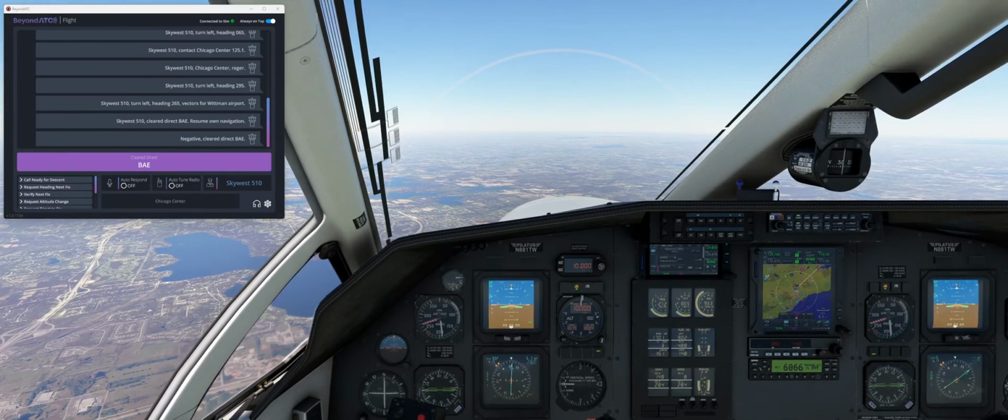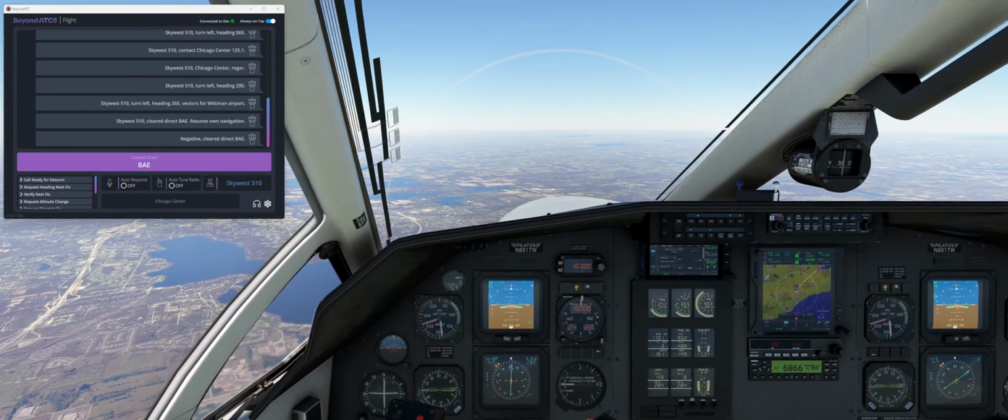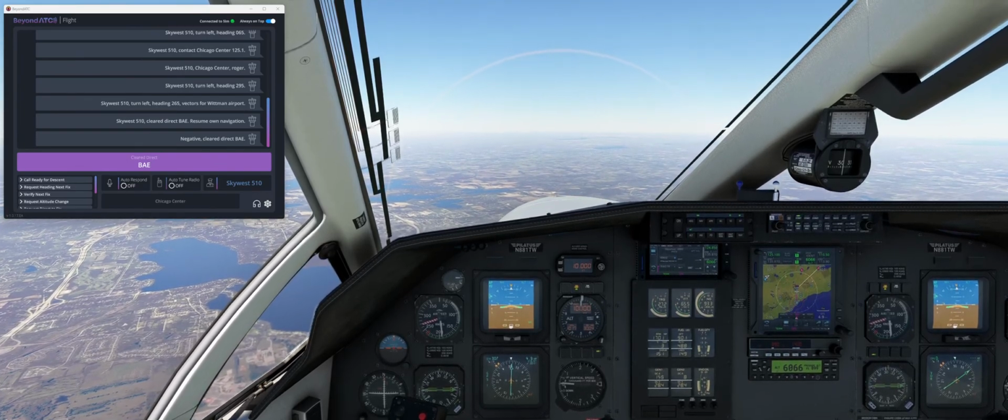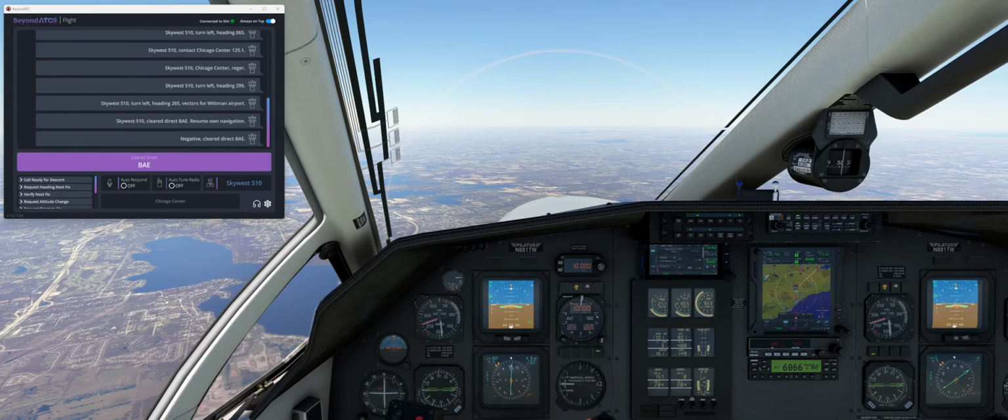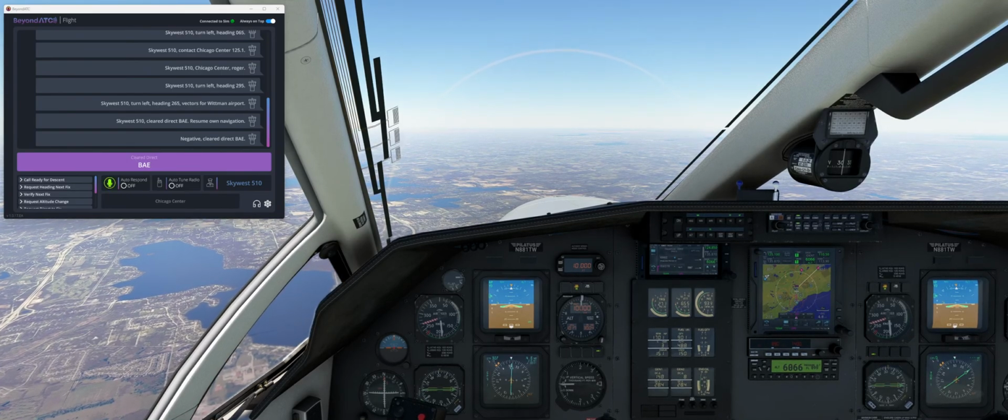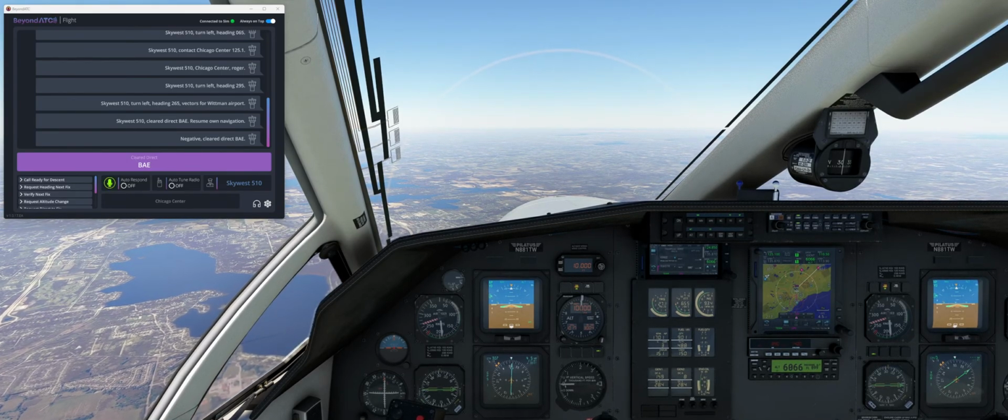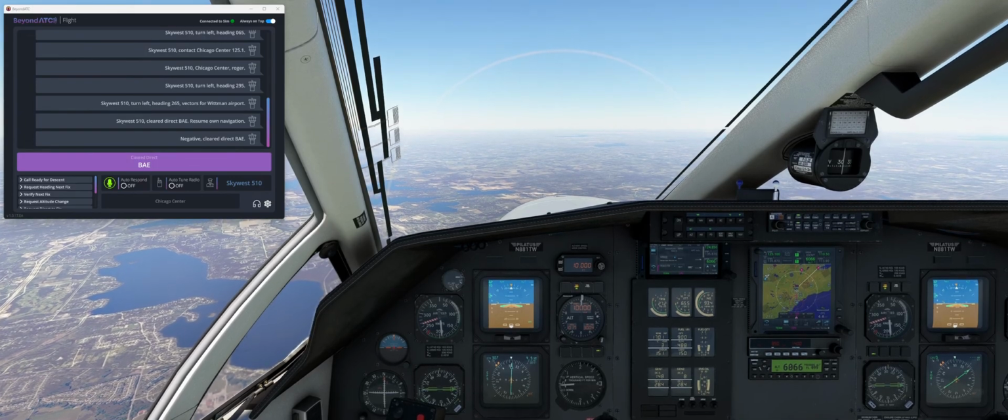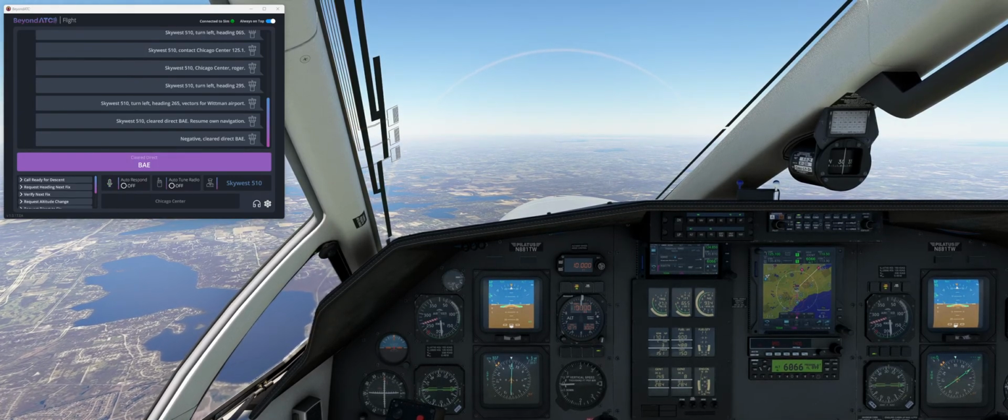I wonder if I can ask the weather. Let's try something here. Chicago Center, are you able to provide the weather in Whitman Regional? SkyWest 510.